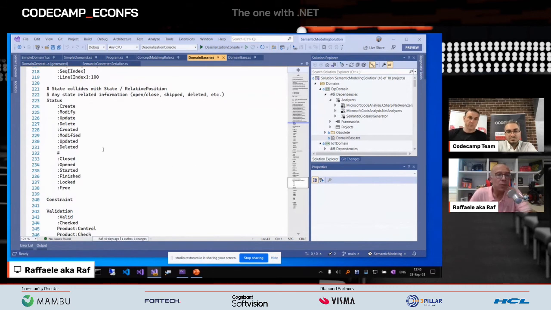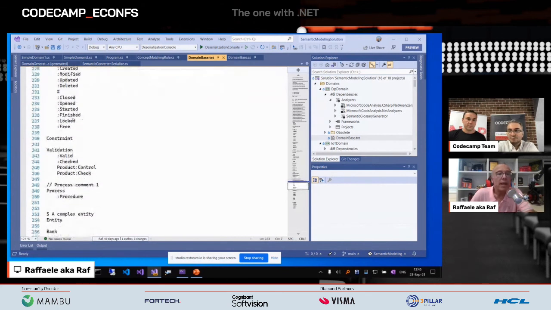And once you have that, you can simply group them by meaning, by concept, and write the concept on top of it. Like validation: the concept of validation is with valid, is checked, and control and check. This first parameter is the context, as I explained before. So check is a validation only in the context of product.